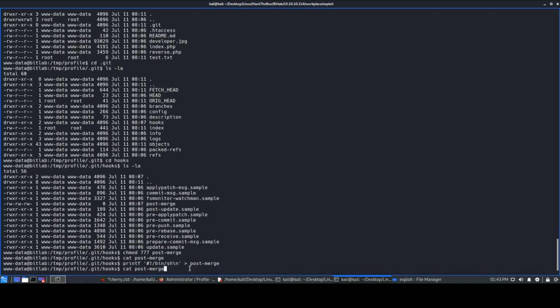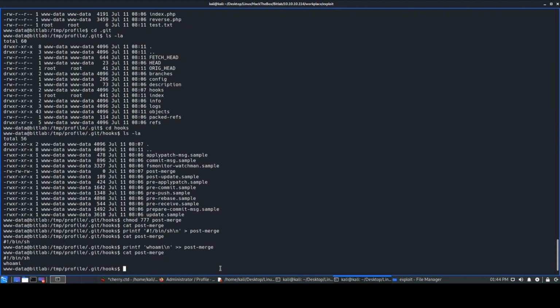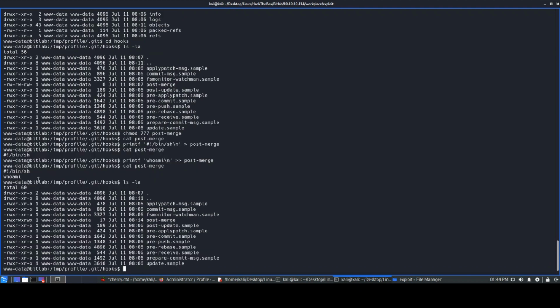Now if we do cat post merge, we do have this particular bin sh done, and now we can print another command, that is whoami, give the new line again, and we append to this file because we do not want to create a new one. This one says create a file, and this one says append to the file, don't delete everything. So it will append it in the second line. Let's see what it does. Now we'll do cat post merge. See, we got this particular file exactly the way we wanted. That's why we use the \n, and the \n disappears because it means new line.